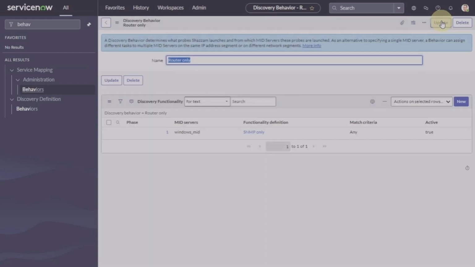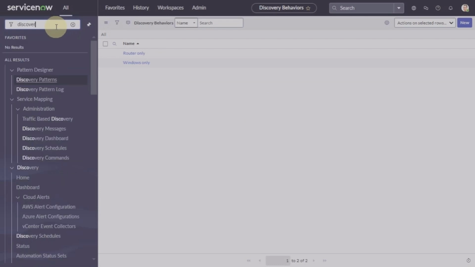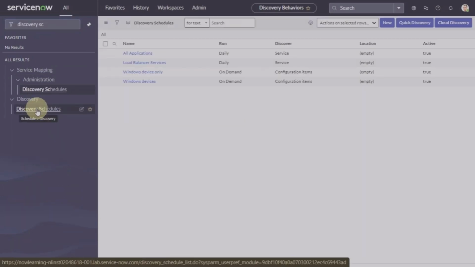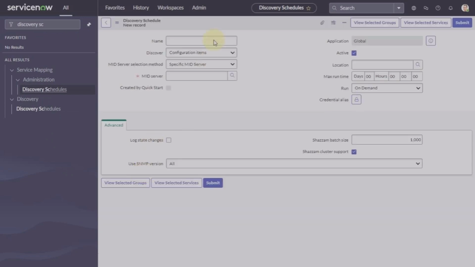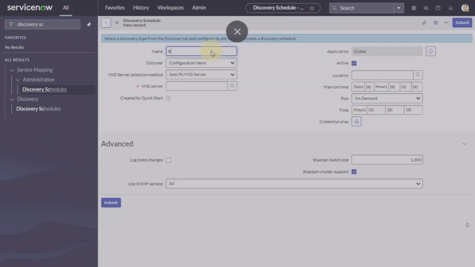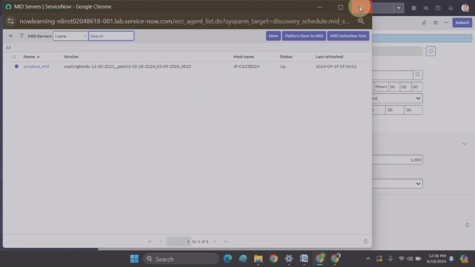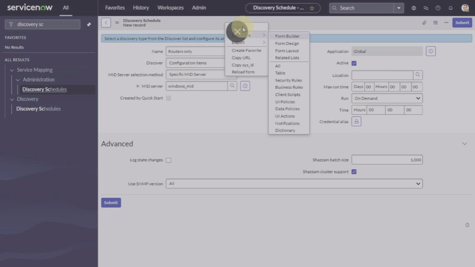Done. Updated. Now let's run discovery schedule. Click on new. Routers only. First, let me show you what happens if we do not use the behavior.